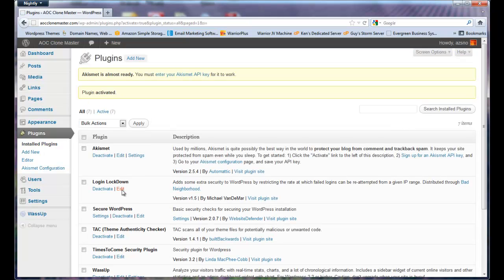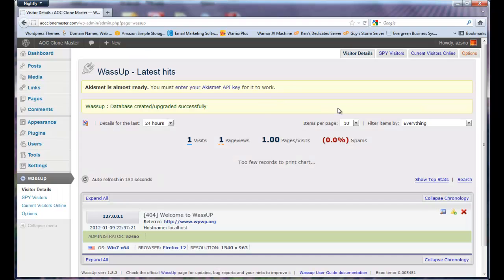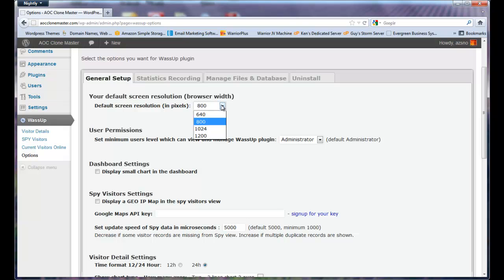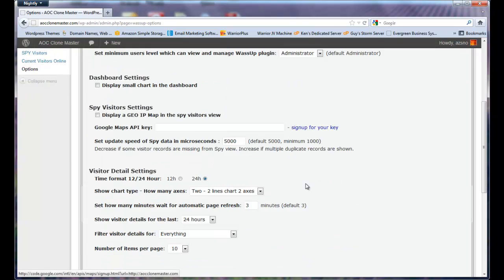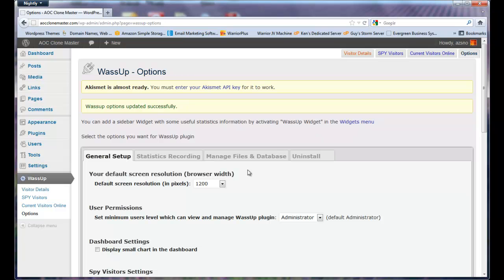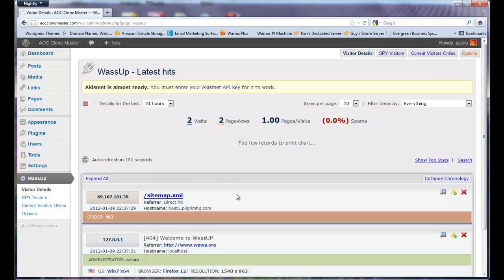Activate the plugin. And then what we're going to need to do here is just change our options. What I like to do is set it up at 1200, and then I do top locales, top visitors, top articles. That's strictly up to you. You don't have to do that, but I like to set it up so I get a full view. And then we should be up and operational.